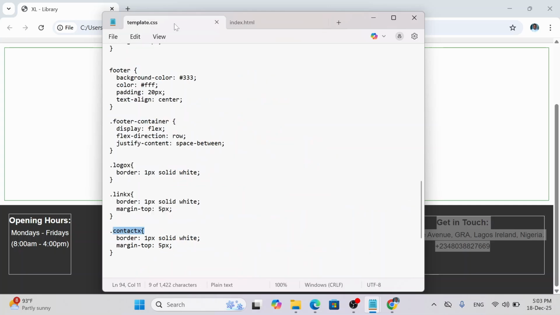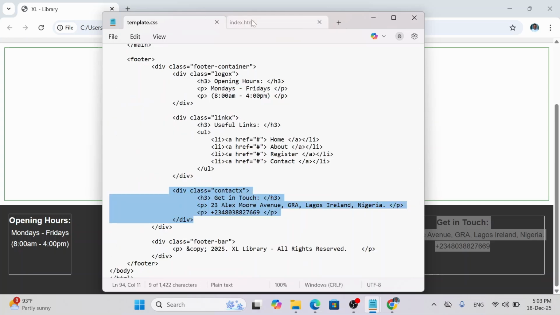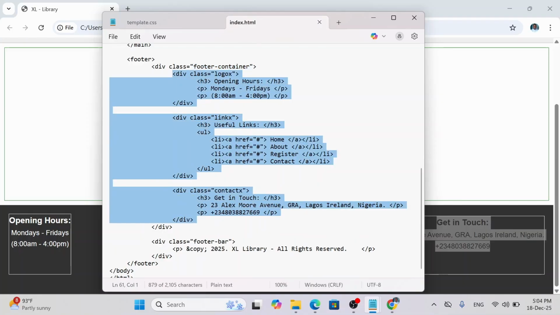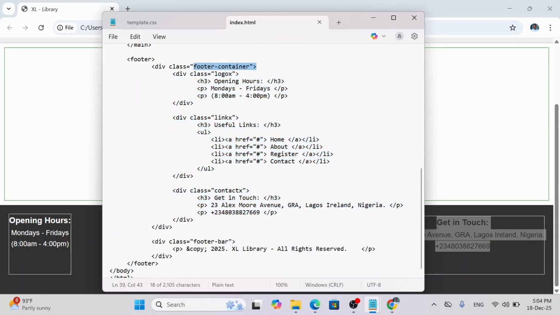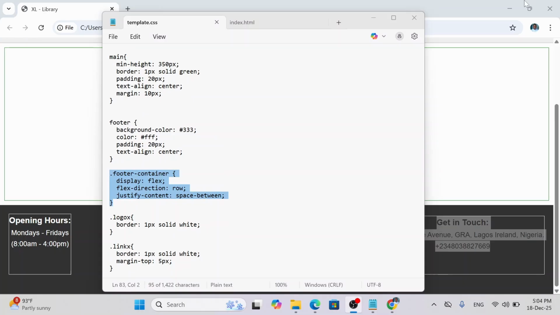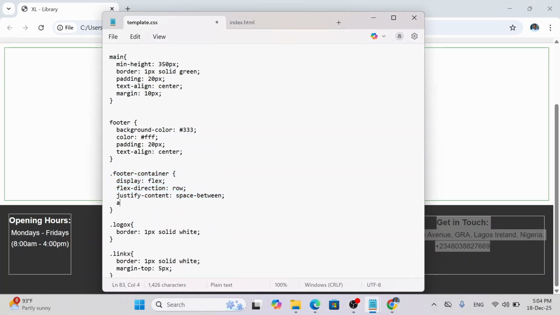And then in our template.css, we have the three of them inside as the items. We have these three items inside this class footer container. And now in the footer container, we have displayed flex. And we can also add align items, just like we did at the header. Align items, center.